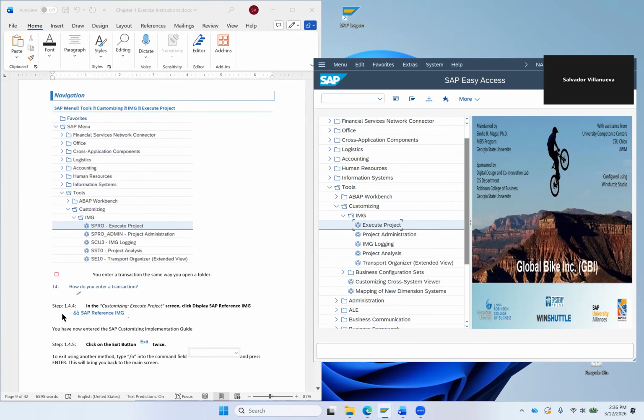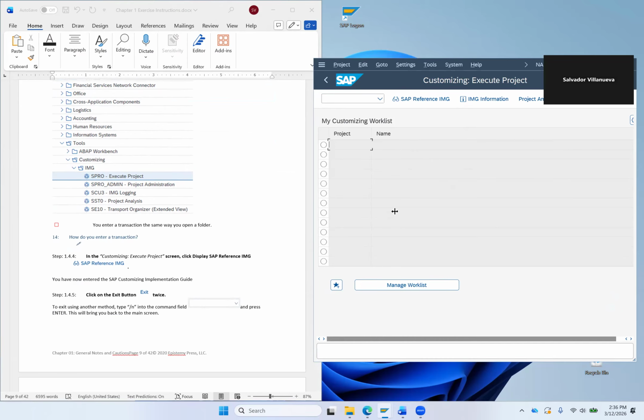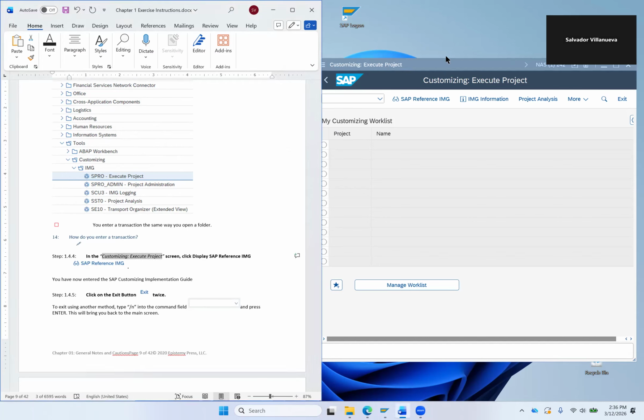So I'll let you guys answer that question. So if we double click on this, we can enter into this spot here. And now it's saying in the customizing execute project. So if we look up here, whenever it has this italicized name, it's going to be the name of the folder that we're in. So that's one way you can double check.